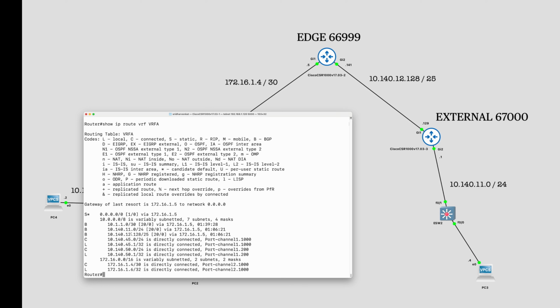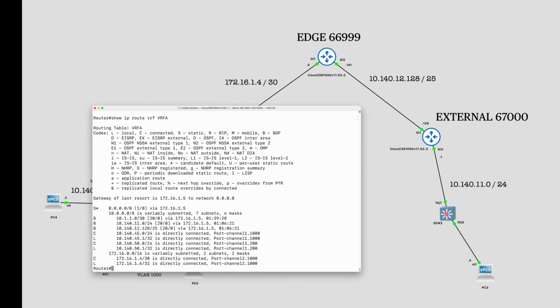There are quite a few routes which I didn't talk about until now. So, for example, this one 10.1.40.12.128, which we will see in a moment. So this is the routing table on the VRF-A. Importantly, 10.1.40.45 and 10.1.40.50 are on it. They are directly connected to it. Okay, so now let's do some pinging.